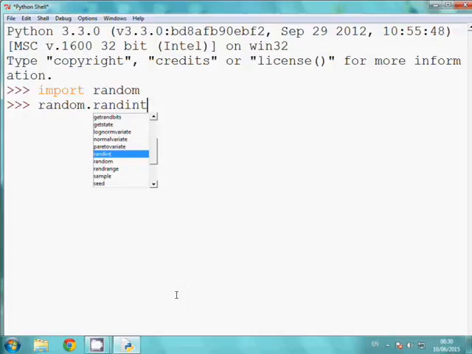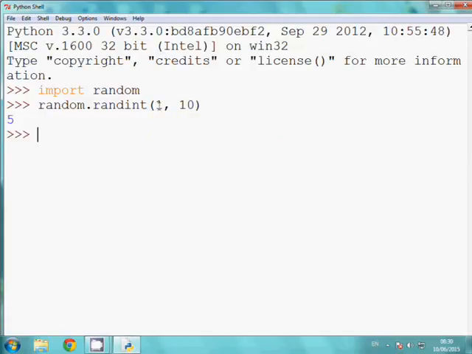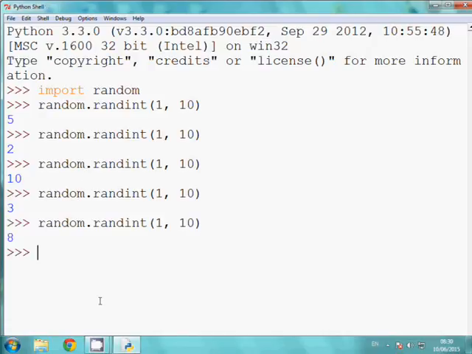So I'm going to go to randint and I open my bracket up, and it gives me a hint here on what needs to be included. So it returns a random integer in range A to B. So A is where it starts off. So if I'm looking for a random integer between 1 and 10, and I press enter, and you can see if I do that again and again, it will keep generating numbers at random between the given parameters.